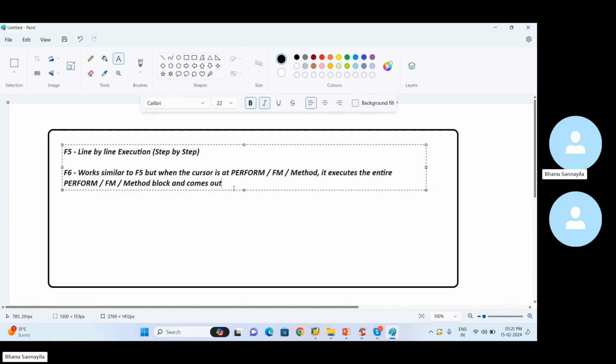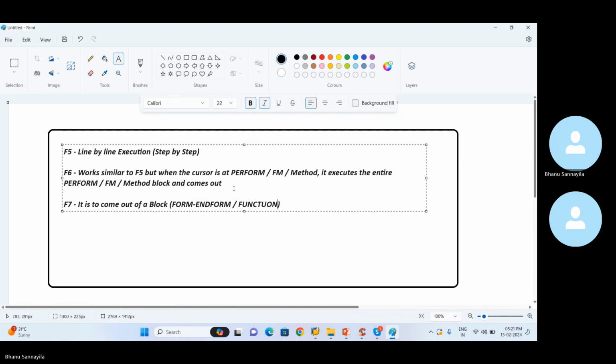It comes out. Next, F7. This particular F7 takes you out of a block. That block could be a form, end form, or function. It could be a function module or a method.